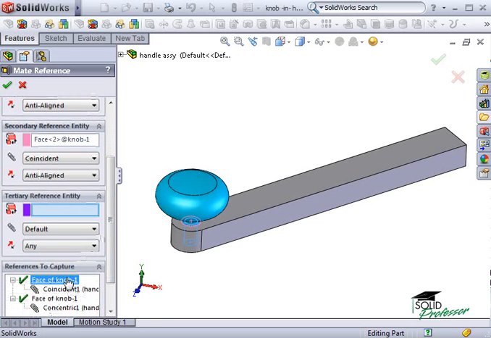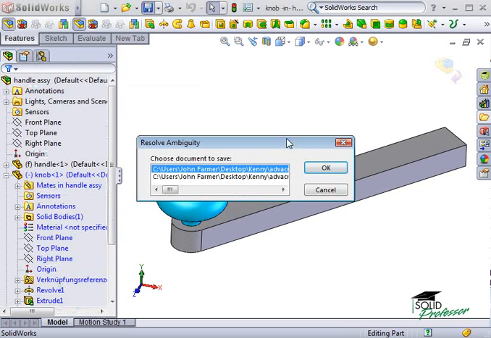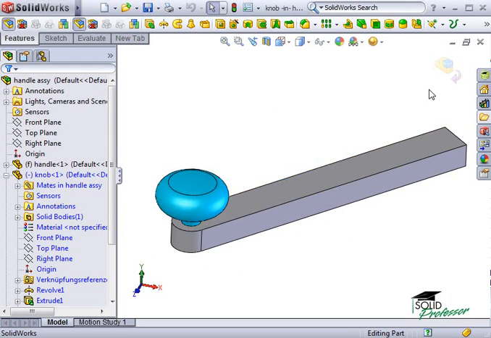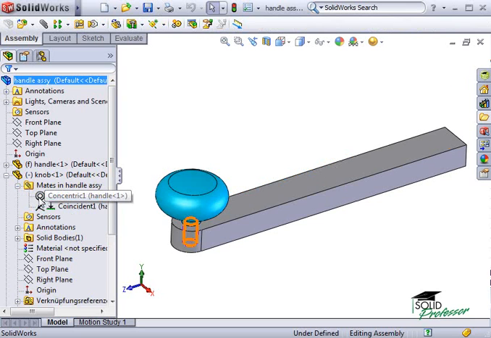Next, I'll select the second face to become the secondary reference entity. Again, the fields are automatically populated. I'll click OK and save this part. You can see the Mate References folder has been added to the Feature Manager tree. From this point forward, when I drag this knob into an assembly, the mate reference I just created will be available.